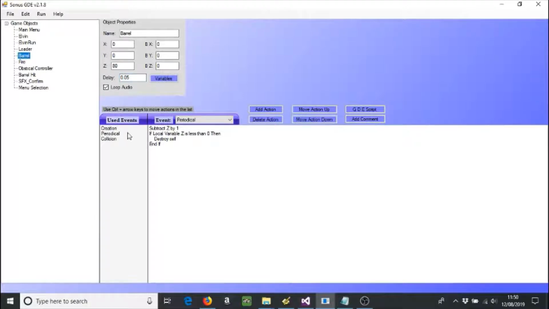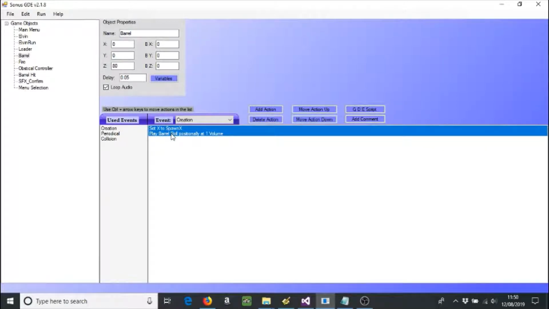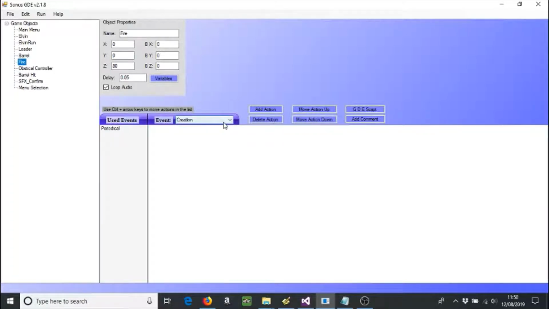Barrel. And then creation, used events list creation. Again, we can just pretty much copy the creation event on the barrel, which is just going to set its X spawn, which lane it starts in, and then it's going to play its noise, which we're going to just change barrel roll to fire. Set X to spawn X. List, play barrel roll positionally at 1 volume. Paste, copy actions. Click on fire. Event creation. Drop down, paste actions.